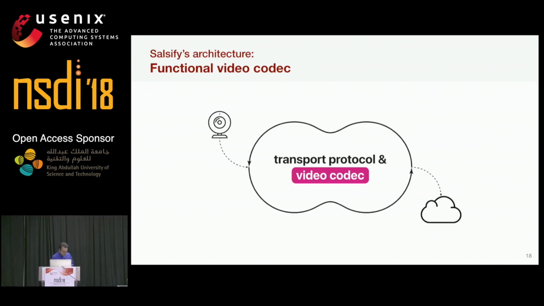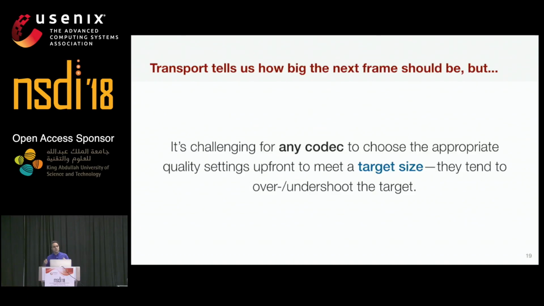OK, now in Salsify, we have a transport protocol that tells us the size of the next frame. But there is a problem on the codec side. For any codec, it's challenging to come up with the right quality settings up front to meet a certain target size. They tend to overshoot or undershoot their targets. That's actually the reason that video codecs achieve the bit rate on average, but they can't do that very well for a single frame.